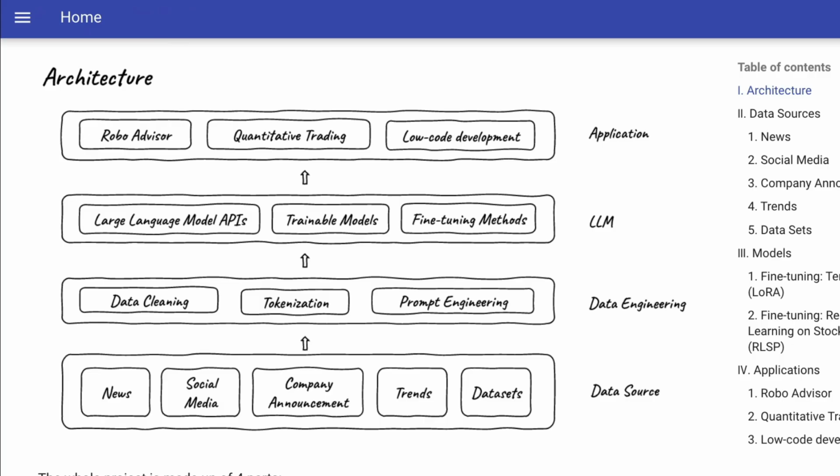So if you go back to the architecture, at the application layer you have got the code for you to use it as a robo advisor based on the news, or you can use it as a quantitative trading application. And you have also got the code to do the fine tuning part or use the ChatGPT API. The layer below that is the data engineering layer. And then finally, you have got the data source, which is one of the main components.